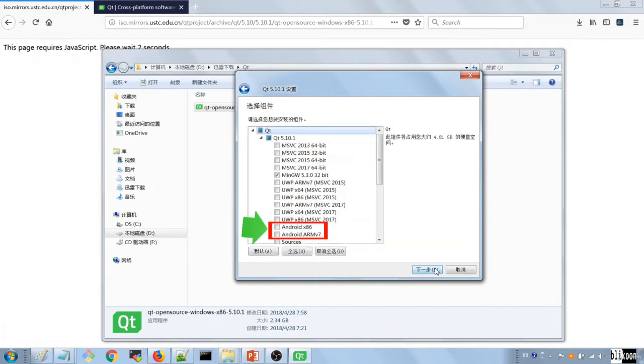I also recommend checking the checkboxes for Android x86 and Android ARM v7, because in this course we are going to run our applications on Android. We mainly need x86 because it makes it very fast to run your applications on virtual devices. But if you happen to have a real device running this architecture, it is also going to be useful. So please make sure these two checkboxes are checked, Android x86 and Android ARM v7.